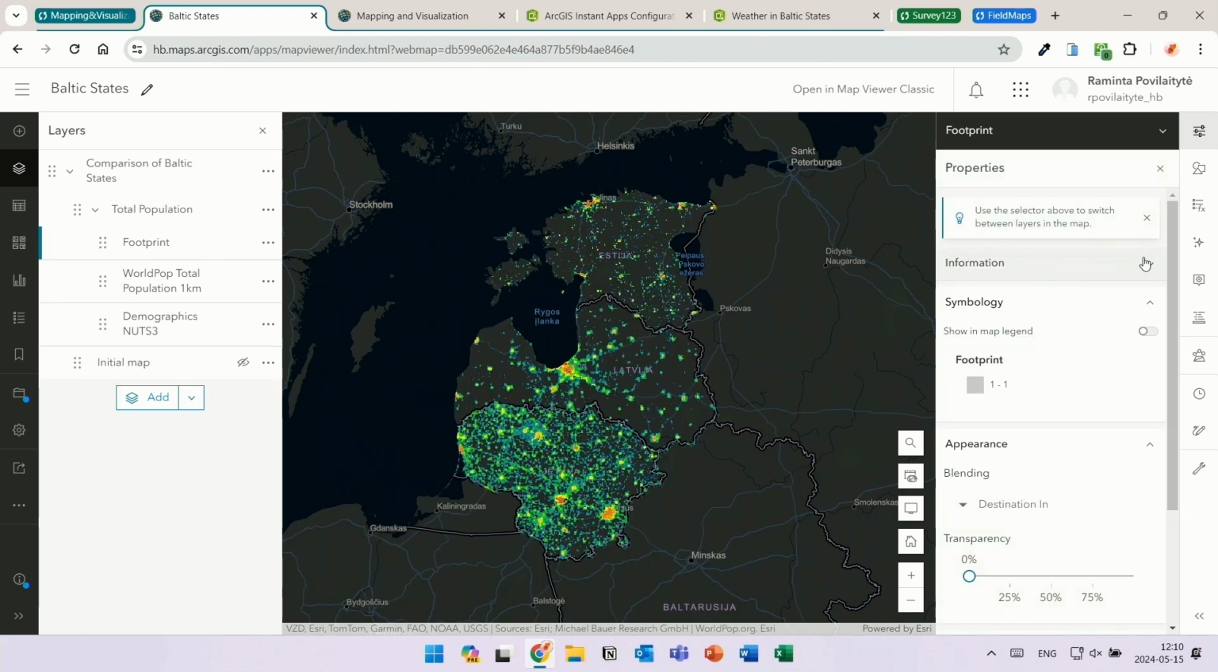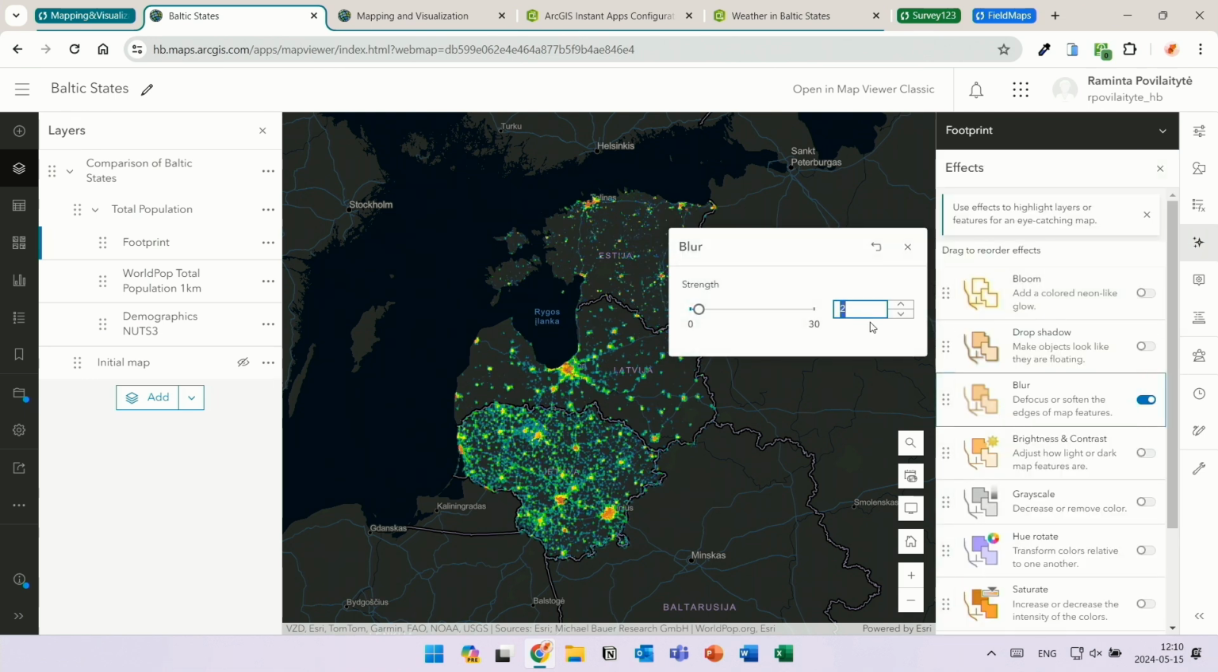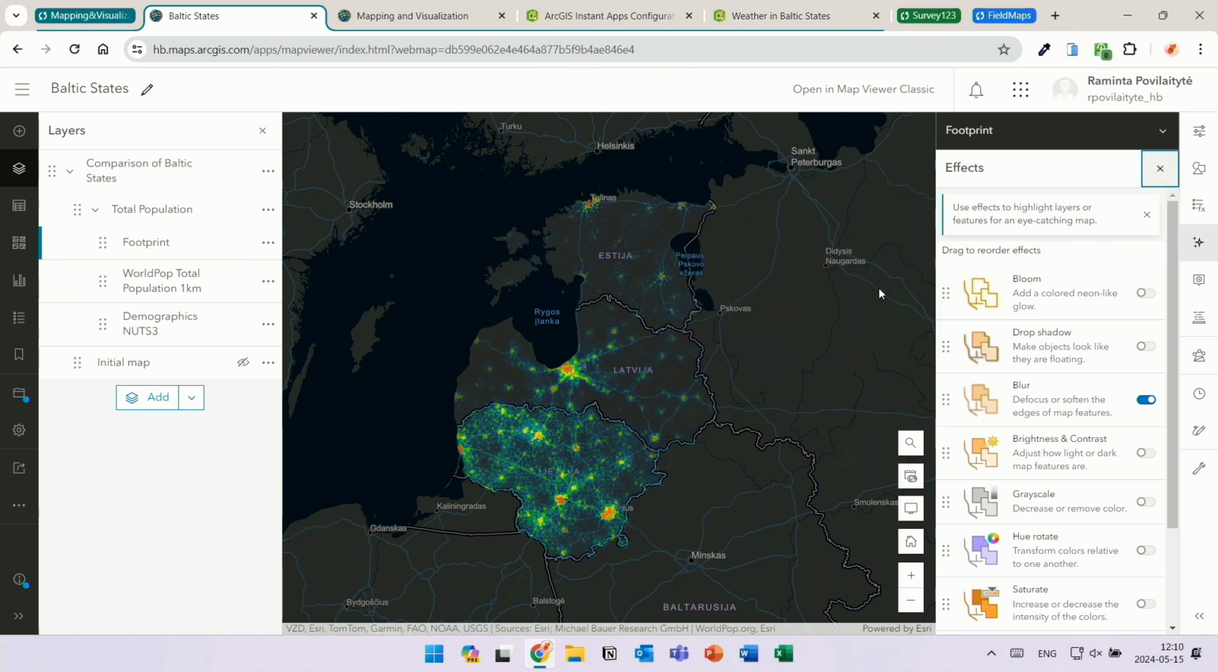And finally, I will add a simple blur effect to make this look a little bit more smooth. And as you can see, we can now clearly see how the population is distributed, how densely, and the clear differences between our three Baltic states. So as you can see, we do not need to go to ArcGIS Pro to create great visuals.